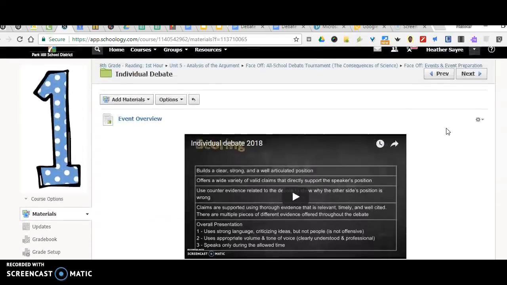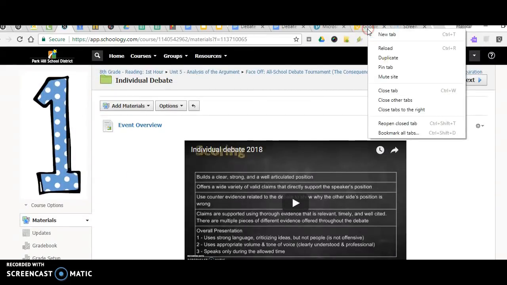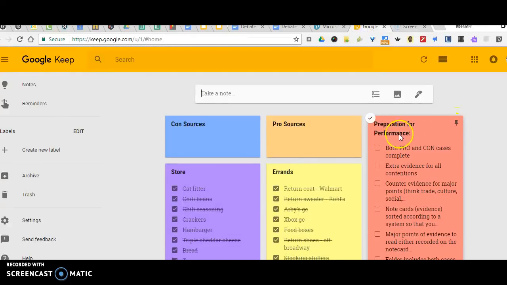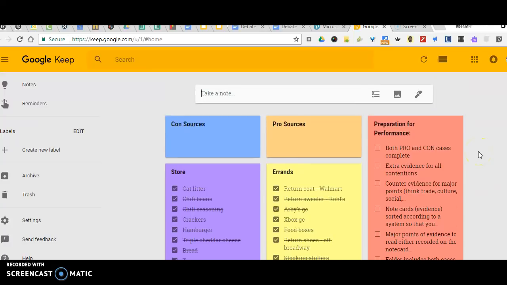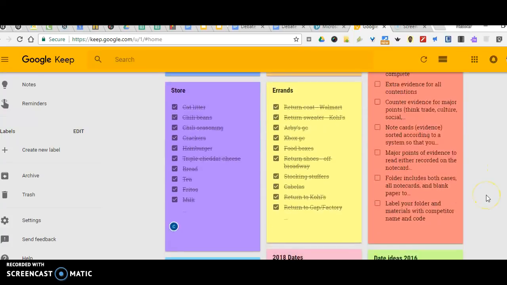Again, your big idea for right now is to get your Google Keep note done, your preparation for performance note, so that you have a checklist of all the things that you need to get done. And again, I would encourage you to use other features in here too to help keep yourself organized. Okay, so please ask one of us if you need any help. I will come around at the end of the first time that you have class and give you a grade for this part of your checklist. So make sure that you have that done.